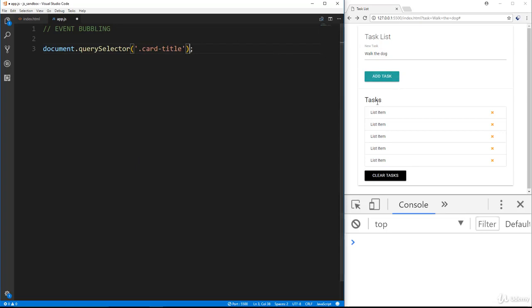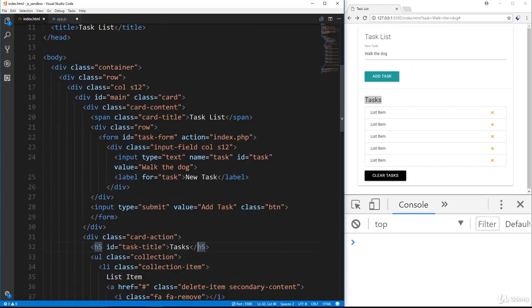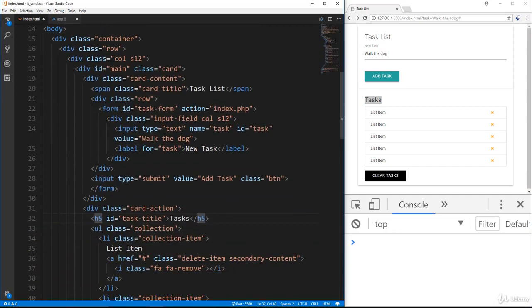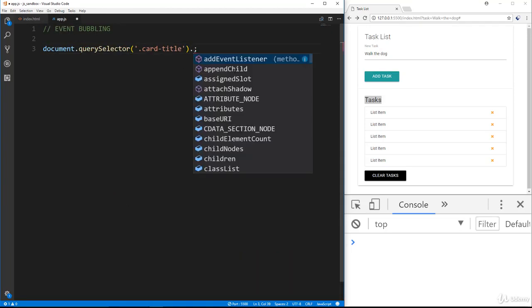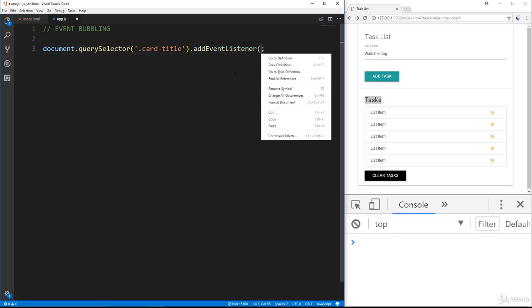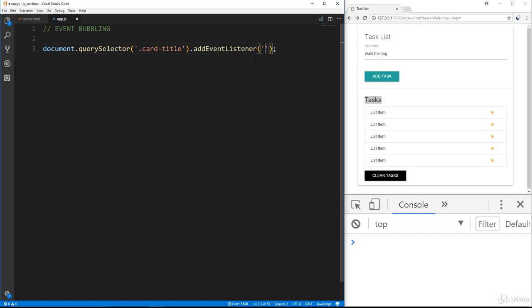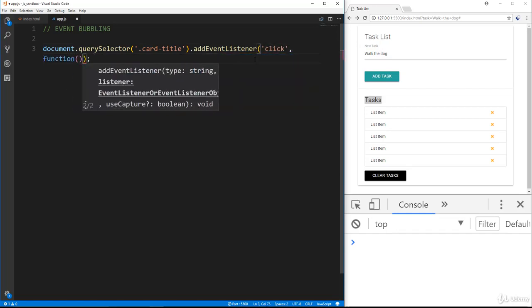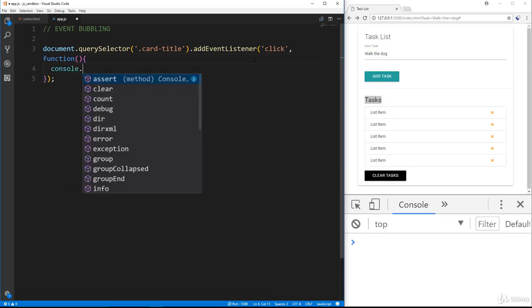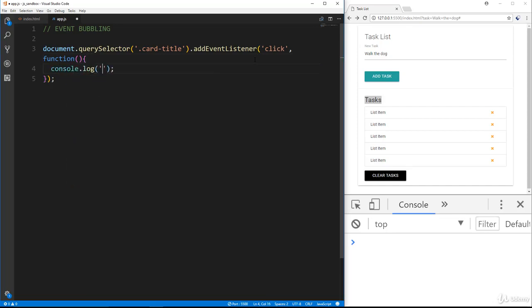Okay, which is this, right? Yeah, I think, is it this or that? Card title is, yeah, task list. It's this right here. So what I'm going to do is I'm going to add an event listener for click, and we'll just put a function in here, and then we'll say console.log, and we'll just say the element that it is, which is card title.